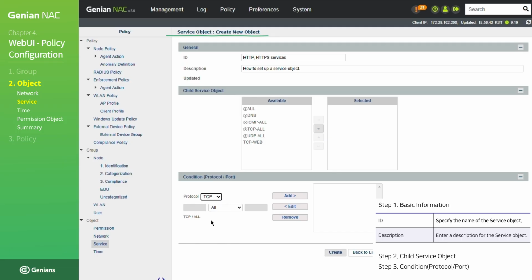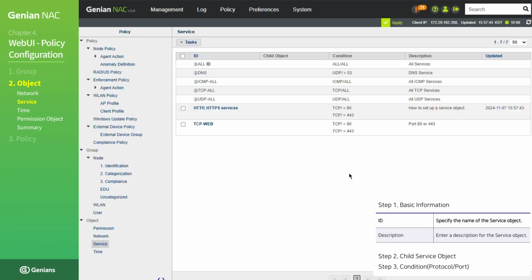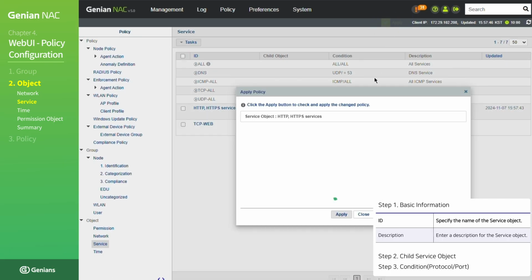Select the TCP option, set the appropriate service ports, and then click the Create button. After that, click Apply at the top to complete the creation process.